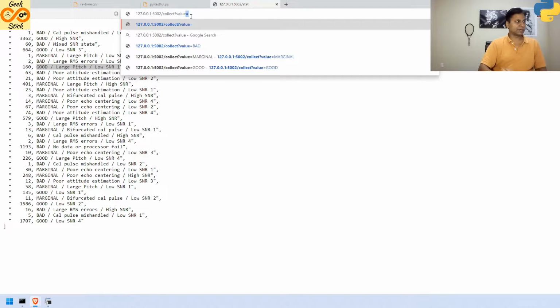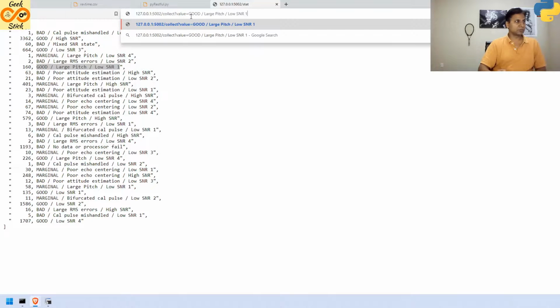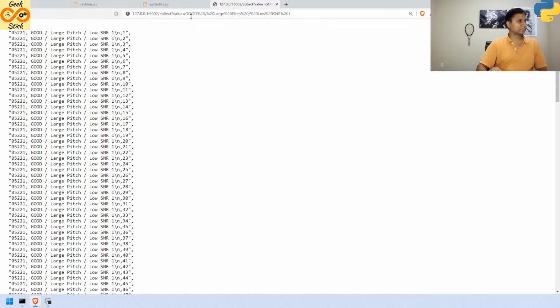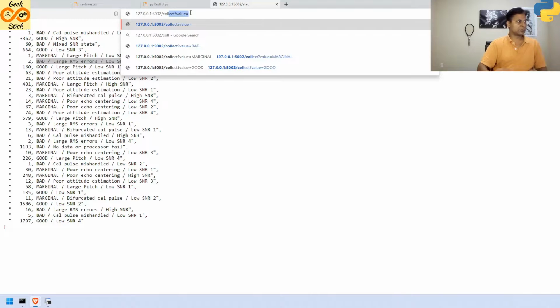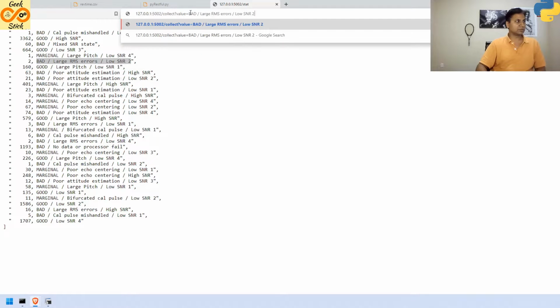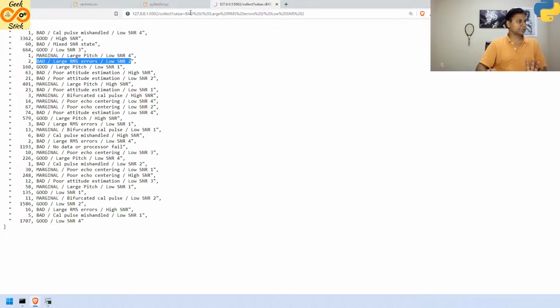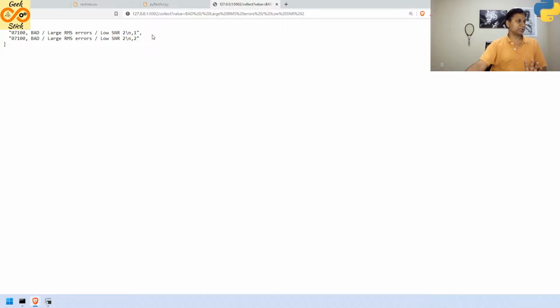Collect question mark value equal to, yes, the 160 values are written over here. I don't want that, because it will not be evident. We can't sit and count all 160. Now again, I'll put collect value equal to, only 2 records have to come. Yes, the 2 records came.